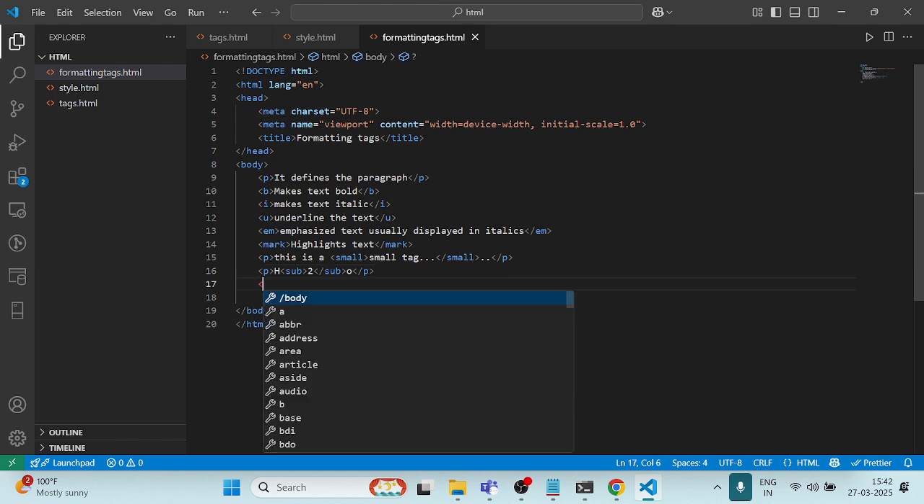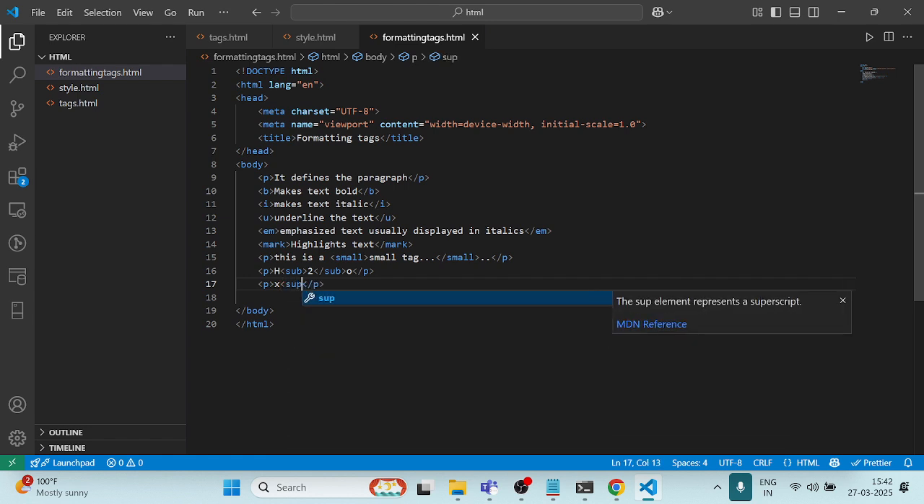Okay, next we have the superscript. So it will be used as a mathematical tag. Okay, so here I will use sup, meaning superscript. So it will be used as mathematical formulas. Okay, so after that we have the delete tag.